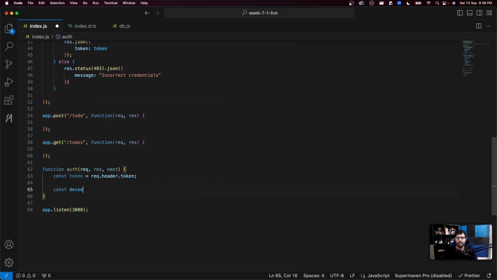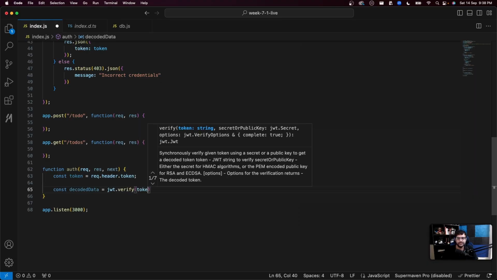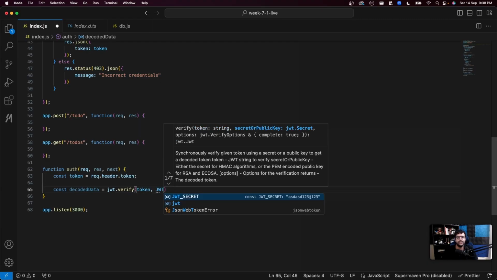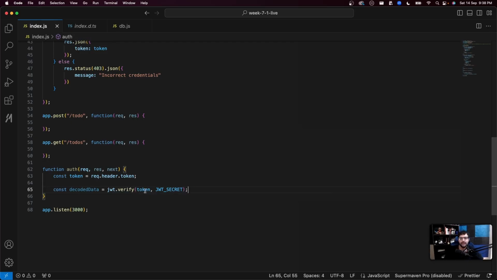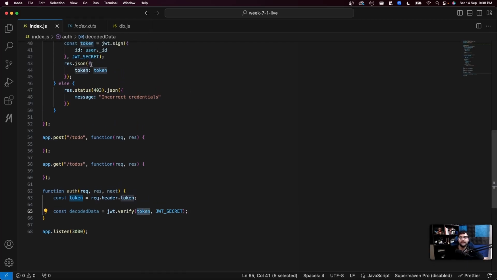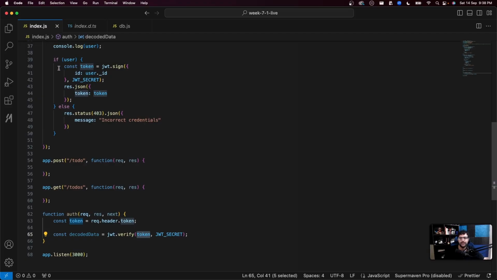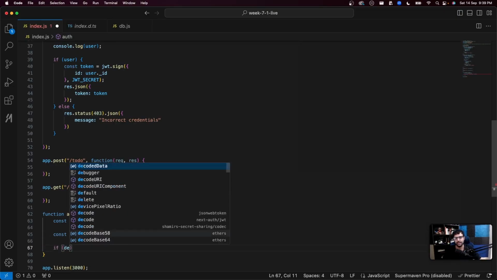const decodedData equals jwt.verify. I have to verify, is this token correct given the JWT secret? Was this token encrypted by me only over here? When the user signed in, I encrypted a token for them. Here we verify, is this token correct for this JWT secret? And if it is, then you can say the user is logged in.